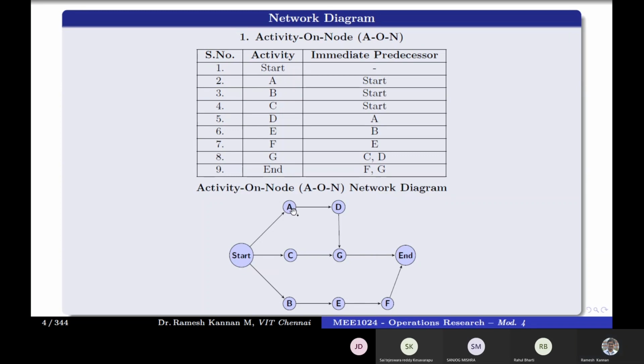Then G has C as immediate predecessor, whereas G has C and start as predecessors, something like that. So G has C and D as predecessors, with C, D, A and start being the overall predecessors. If you want to write the predecessors for G, it is start, A, C, D. But if it is the immediate predecessor, it is generally C and D, which is immediately before that. So that is basically a predecessor.